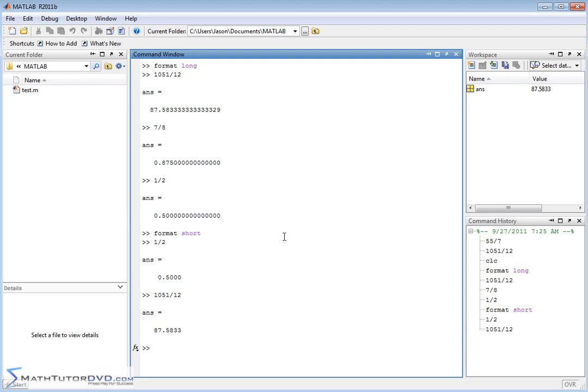Now, one thing I want to point out to you is when you change the format with format short, format long, you're not really changing how MATLAB does the calculations. In other words, when I'm in the short format, I only get an answer of 87.583. MATLAB still contains internally, when it does the calculations, the entire full precision of this math answer. It's just displaying fewer digits to you.